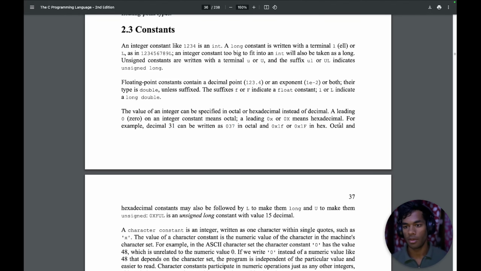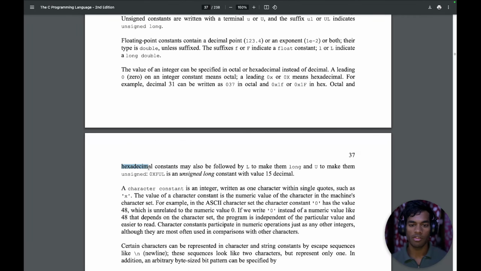That is good. Octal and hexadecimal constants may also be followed by L to make them long and U to make them unsigned. Here is my hexadecimal number. Hexadecimal digit is just this. This much specifies that this is hexadecimal, and UL specifies unsigned long. It is an unsigned long constant with a value of 15.